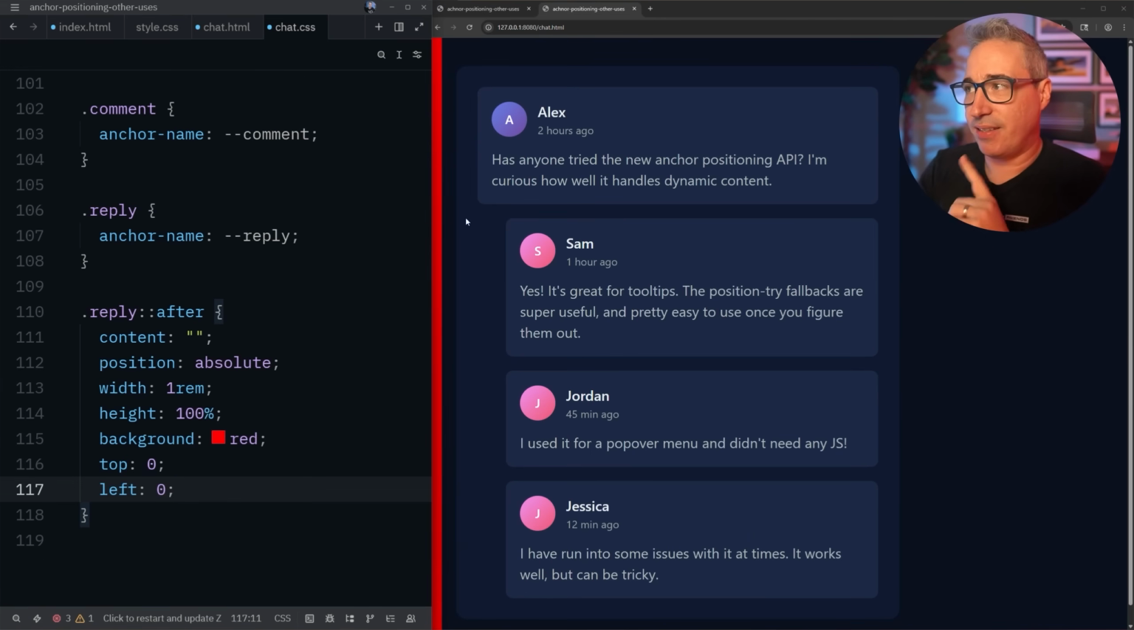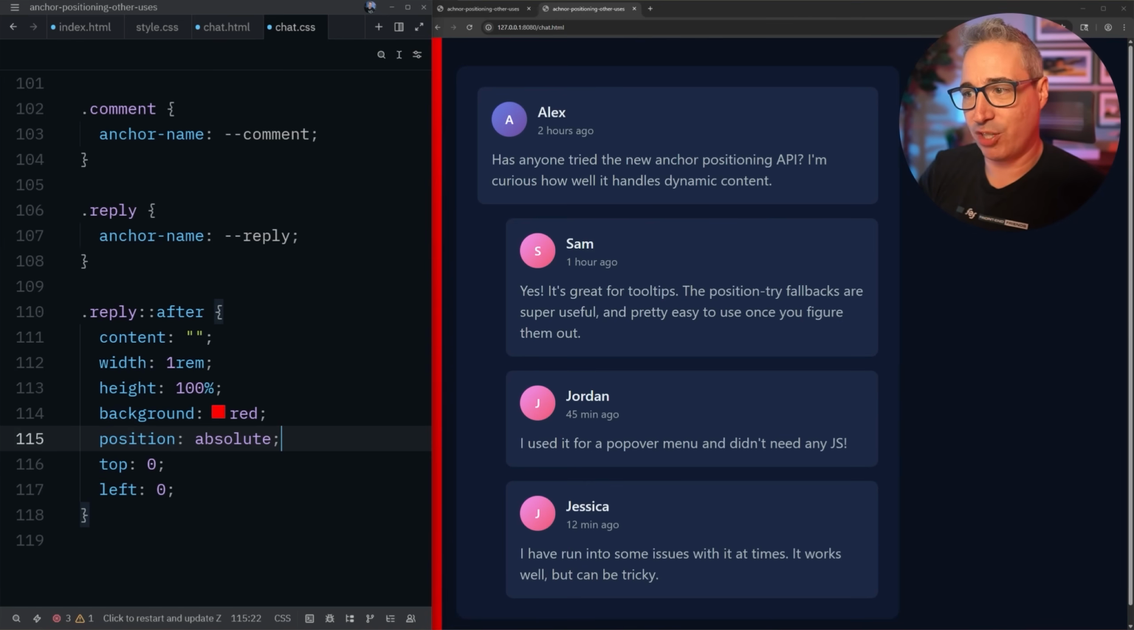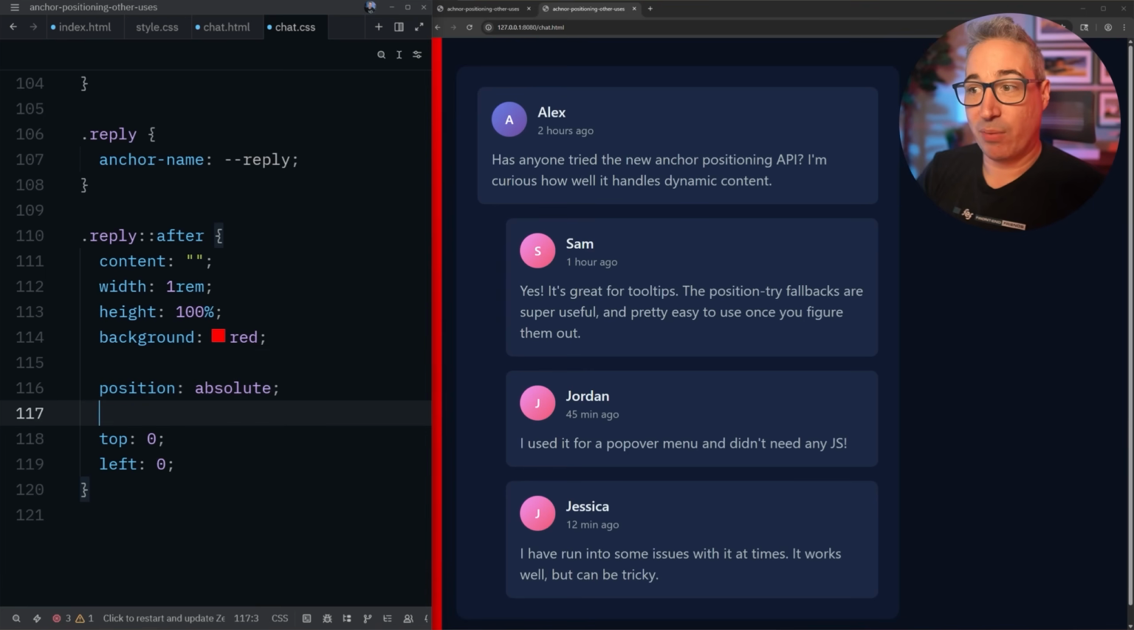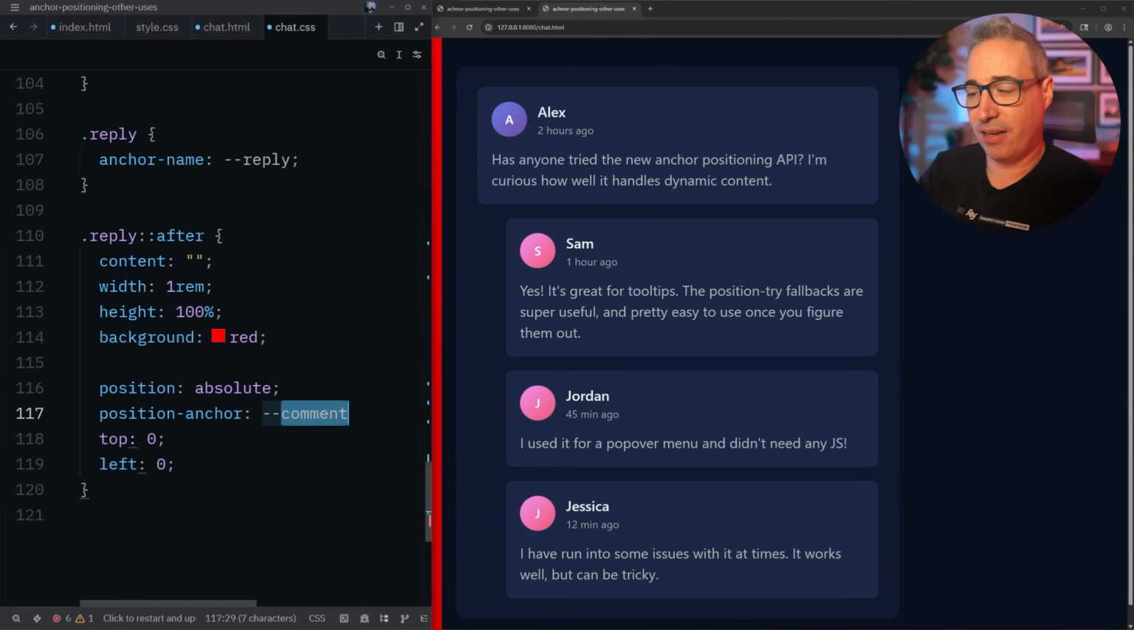And now I need to get to the anchor to the top of this. But previously we had position absolute. Let's just bring all the positioning properties together. We had a position of absolute, and I said then we could do a position anchor and we'd say the name. But I don't want it to be comment. I only want one of them to be comment, and I don't want it to be reply. So what do we do?